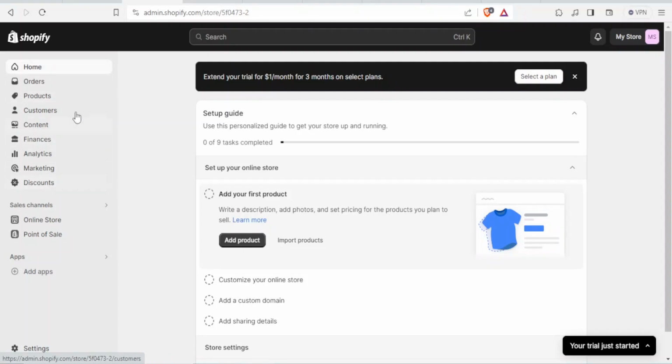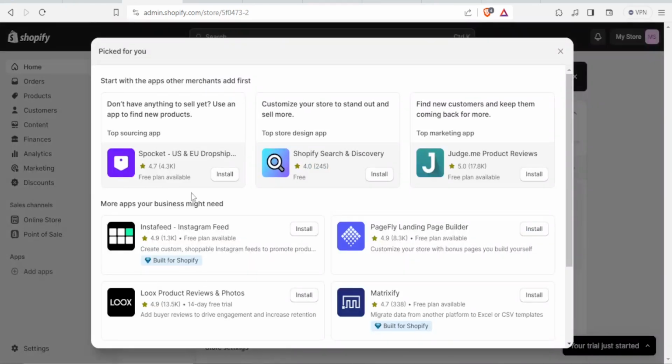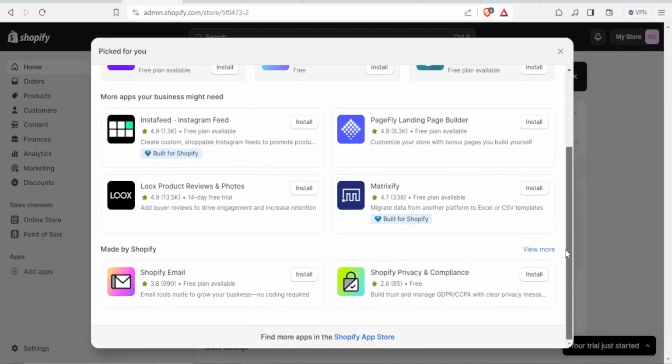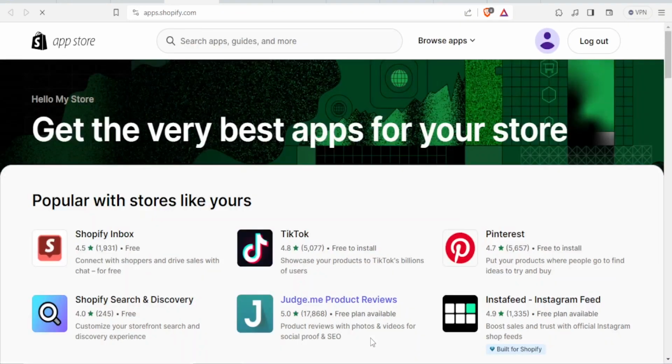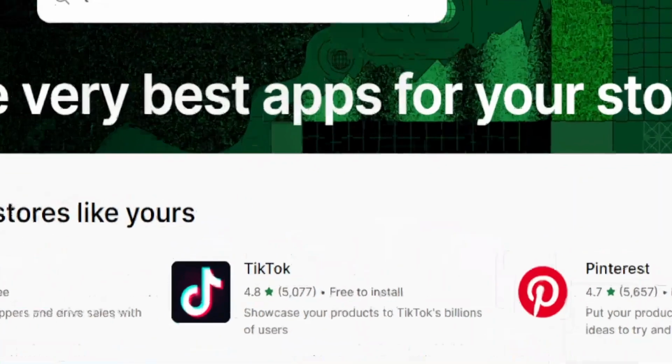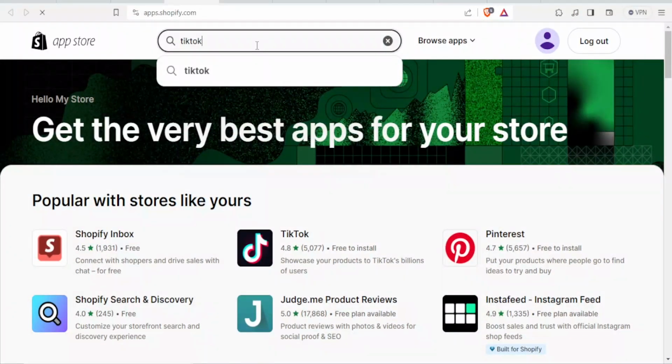So on your Shopify online store, you will come to the left-hand side here and click on Add Apps. You notice we have apps here. If you cannot locate TikTok, you come down here and click on Shopify App Store, which will load and take you to this page where now you can search for TikTok at the top here. So you'll search for TikTok there.